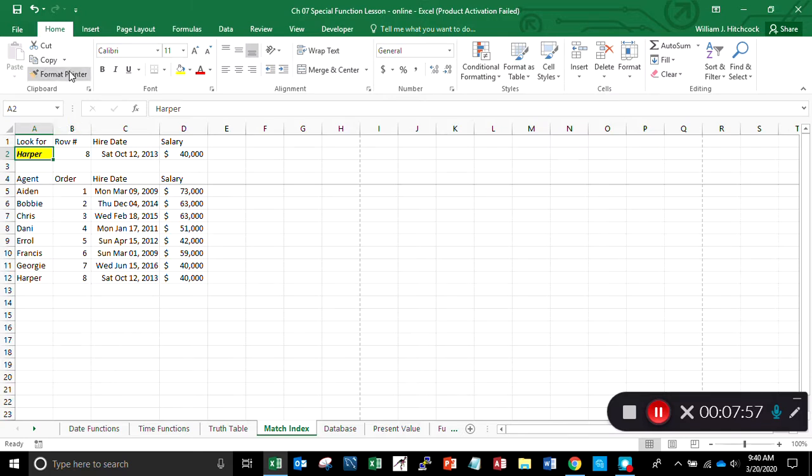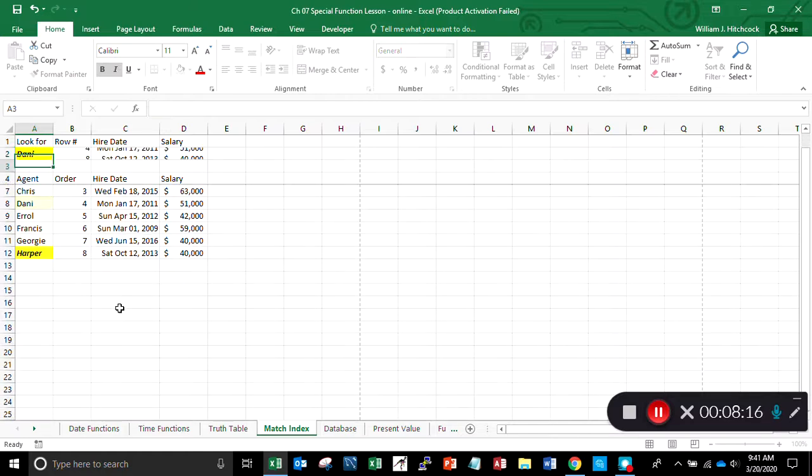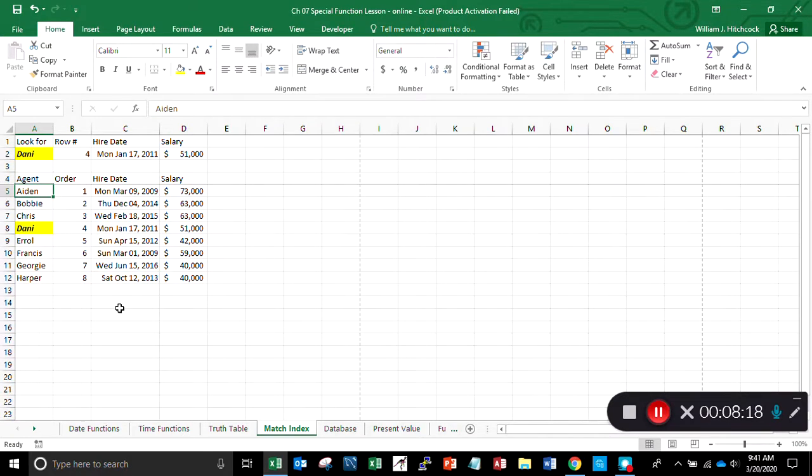I'm going to use my format painter now that I have the conditional formatting set up, and we'll highlight all of these cells down here. And Harper now appears down at the bottom. So again, we want to test this out. We'll search for Danny. And the custom formatting changes. We've got row number 4. We've got our hire date. We can check that, and the salary as well.